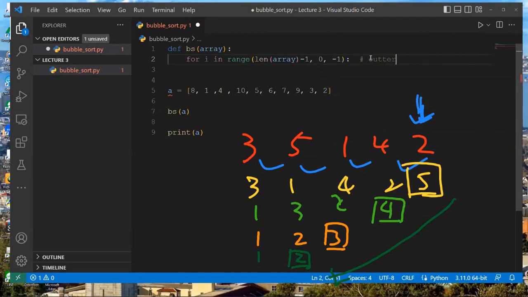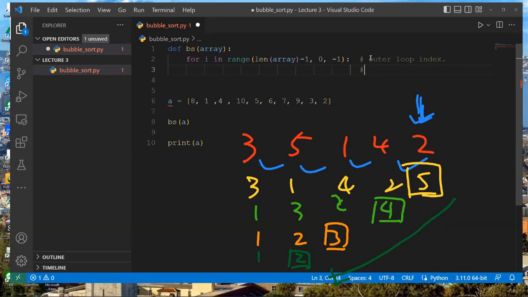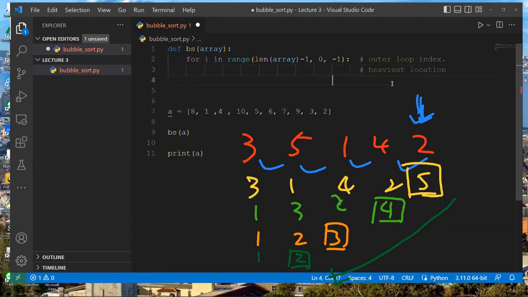Outer loop index. And outer loop index represents what? Representing the heaviest location, right? Every time the heaviest one will stay there. So that's the outer loop. Now in the loop, you start to do swapping.